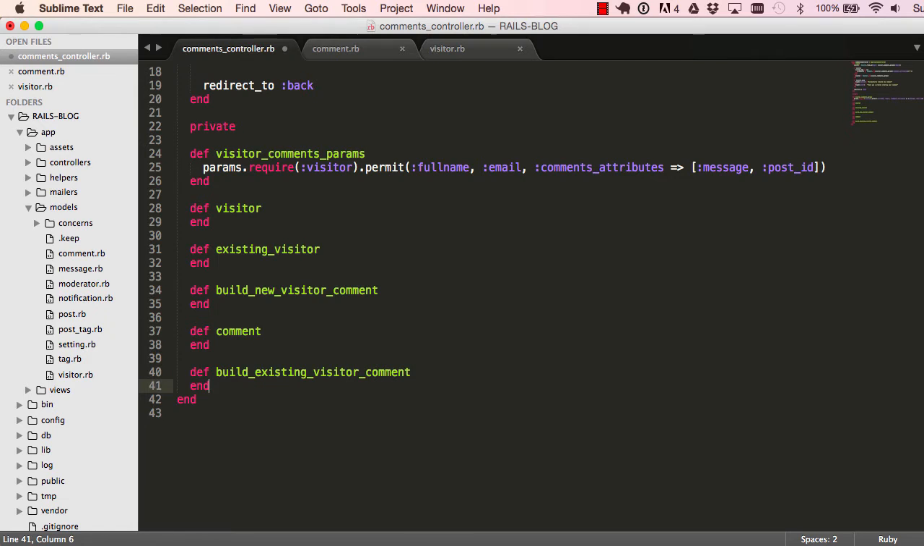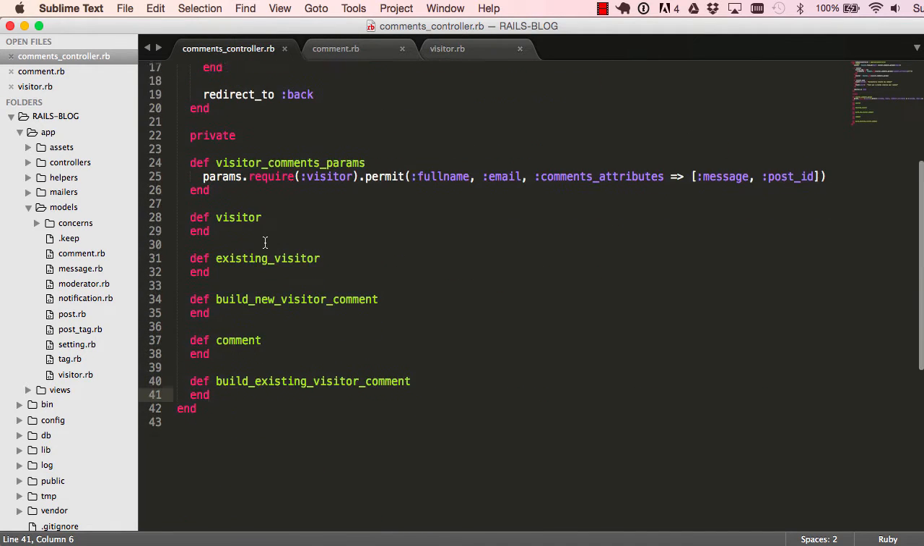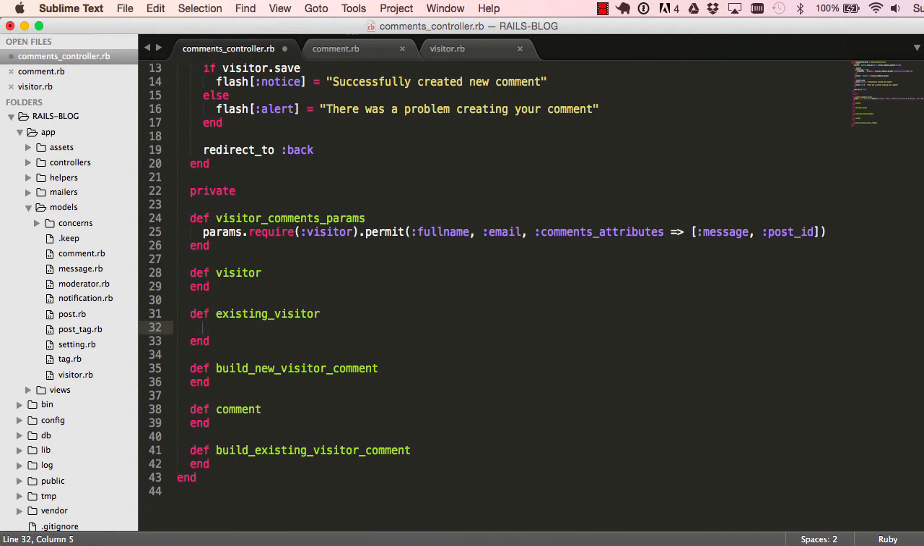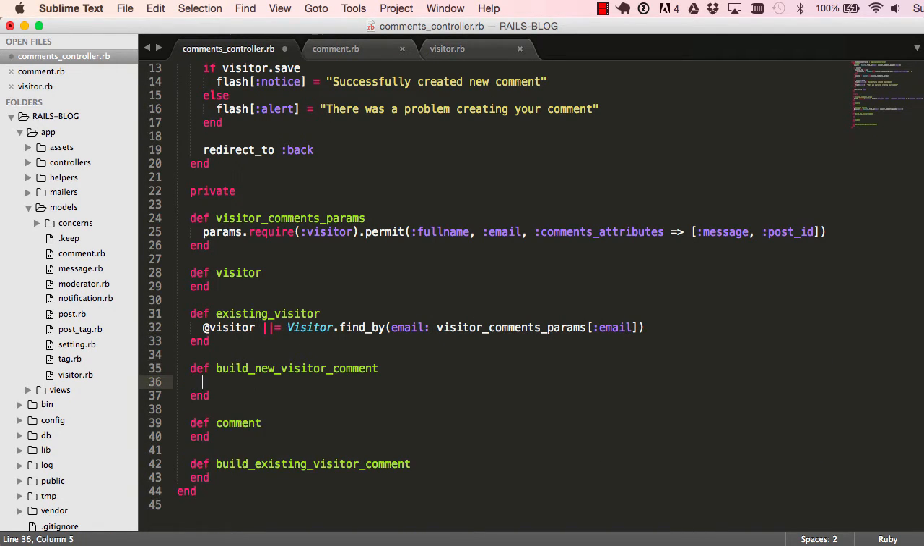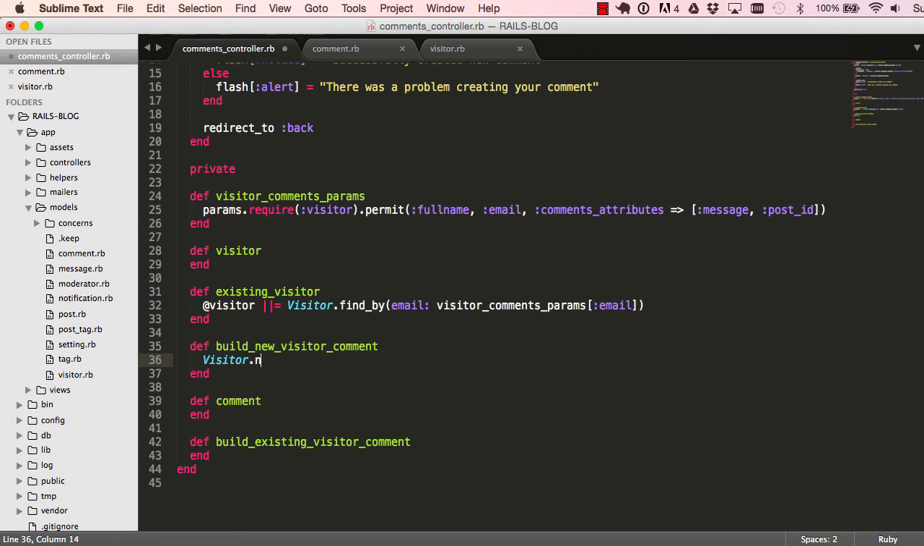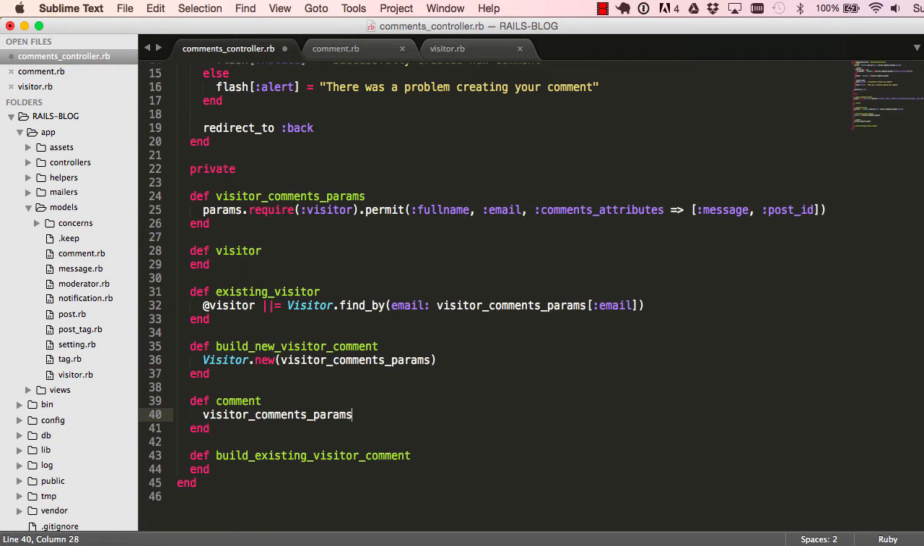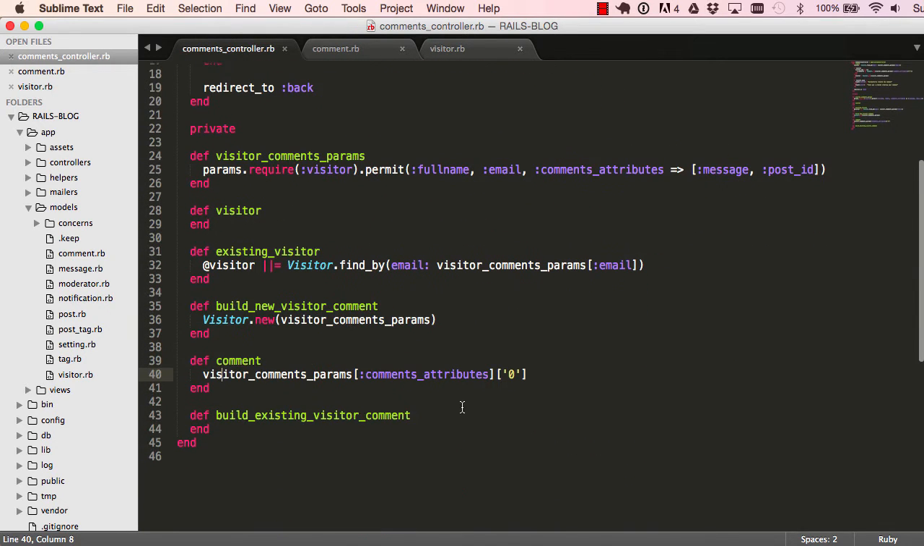So that's what all this code up here is doing. So let's see what we can do. So an existing visitor is basically we find a visitor by their email address, which is this email address posted over here. So that's an existing visitor sorted. To build a new visitor, we just say visitor.new and we pass in the params. That's done. Comments is just the comments we posted over in our strong params here. So that's the same as what we have up here. Done.